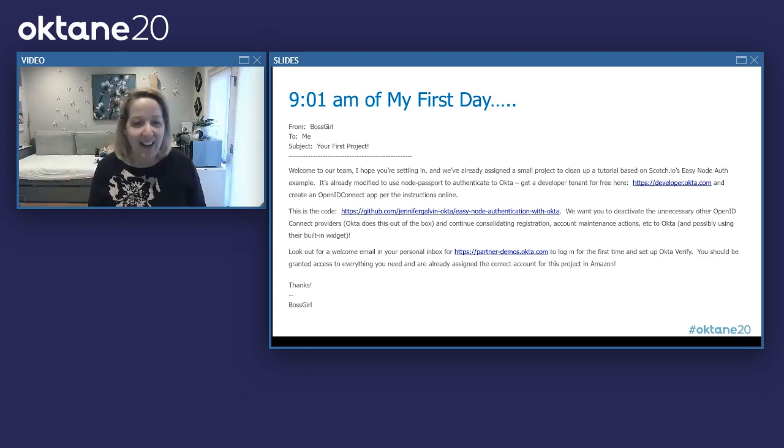And on my first day, I have an email from my boss already, and she's assigned me a new project to take an existing application that's written in Node.js. It's a web application, and it's based on Scotch.io's Easy Node Auth example, which is great. And it's already modified to use Passport Okta OAuth to authenticate to Okta, which is the module I would recommend to use with Node. And what she says is, it's already done. You just have to get a developer tenant for free at developer.okta.com. And she wants me to create an OpenID app per the instructions online and get it running.